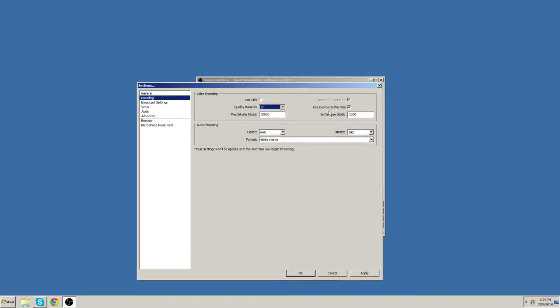Checkmark use custom buffer size, and keep that at 1000 at all times. We don't need it more, we don't need it lower. I know what it does, but I don't know if it applies when recording, so it might not even be a thing, but even if it does apply while recording, you're always going to want it on that number.